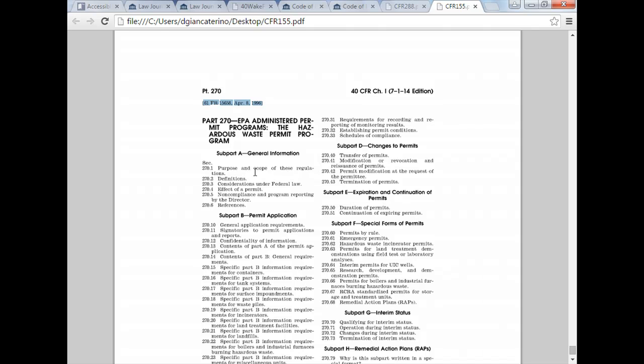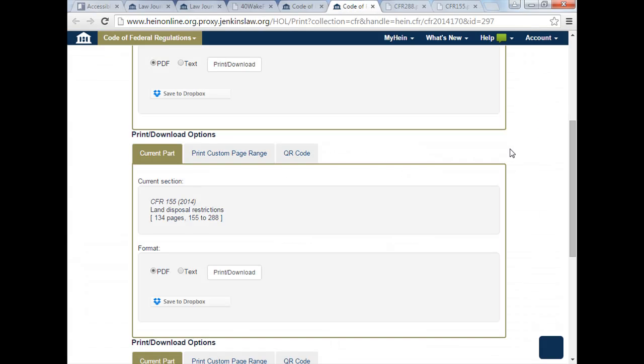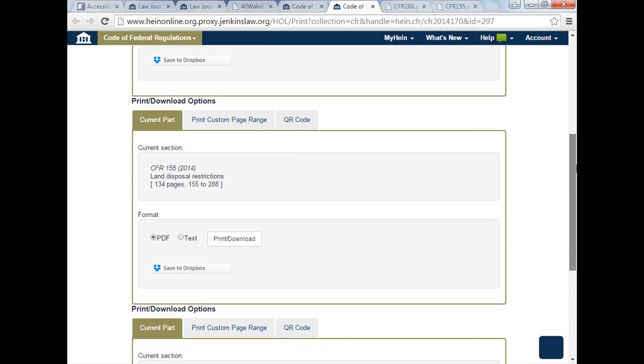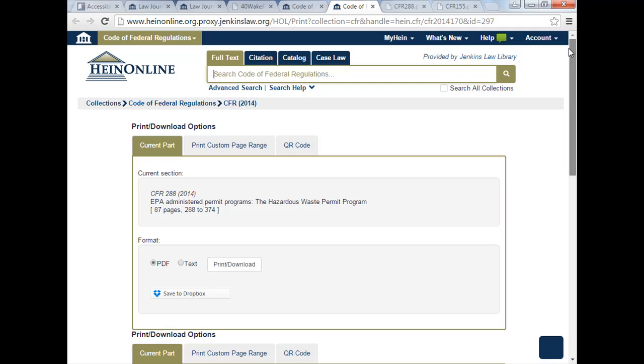So hopefully I haven't made it worse for you to try to understand or demystify why you get three print boxes here. You'll see this, like I said, for things like regs and laws, and don't panic. It's usually the first one on the list that you really want to download from. If you have any questions, if you're not quite sure what the heck I was talking about, feel free to email or call the Jenkins Reference Desk, and they will set you straight.